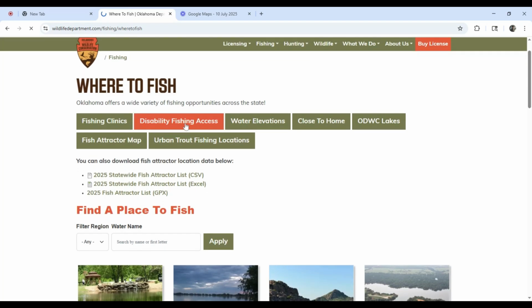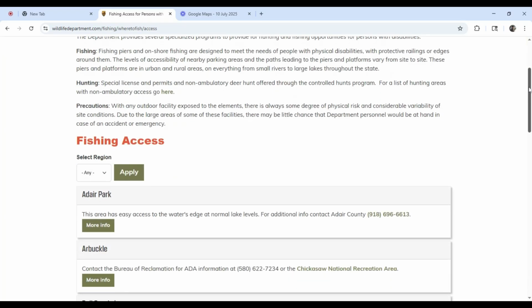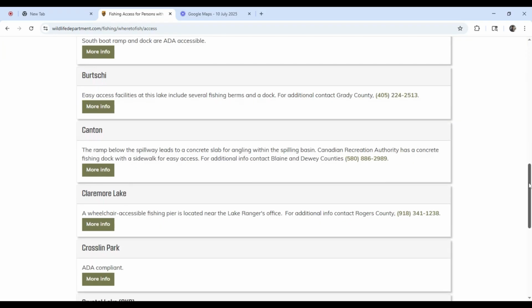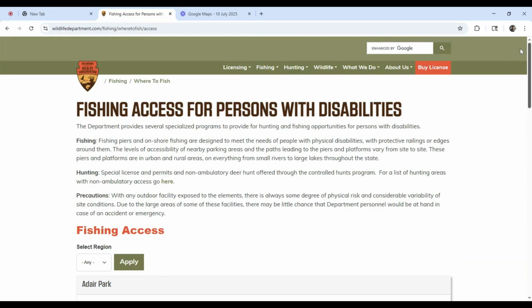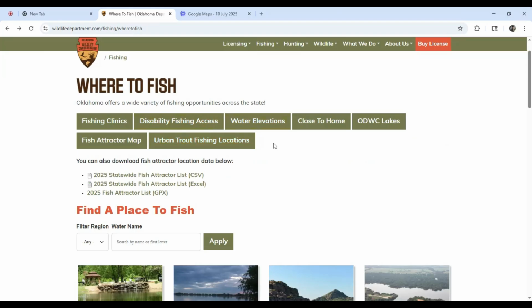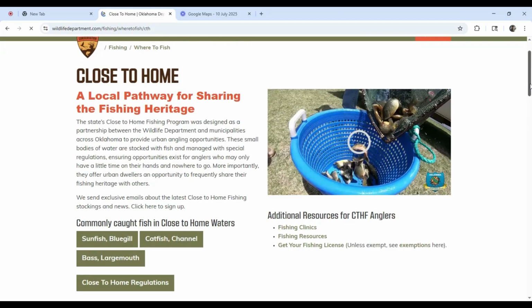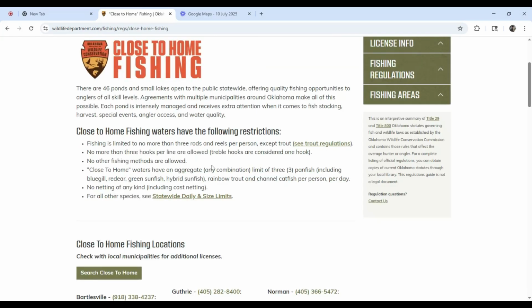Here we have disability fishing access. You can select region and all these lakes. A lot of them are just small lakes that can be some good fishing. We have a close to home. There we go, close to home. A lot of these close to home ones, they have restrictions. You can catch enough fish out of these if that's your goal, to have a nice dinner.